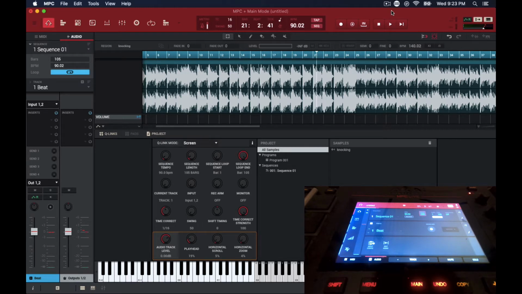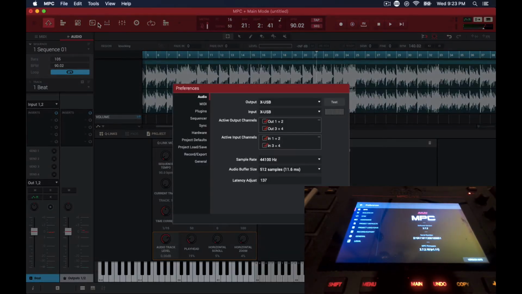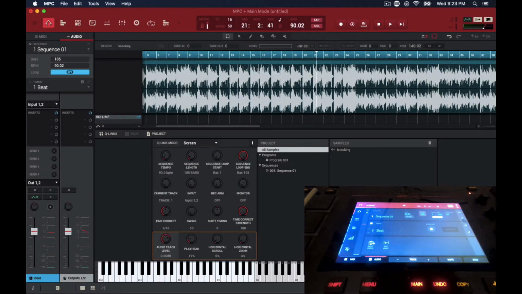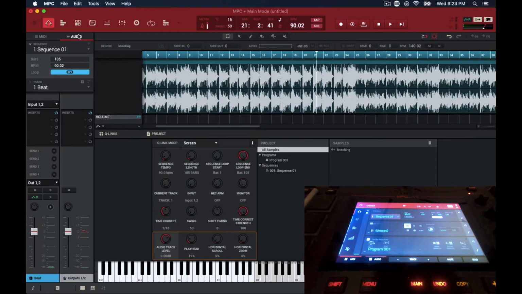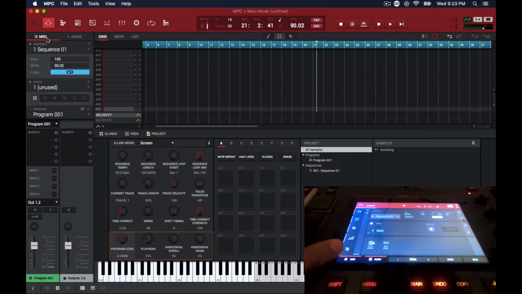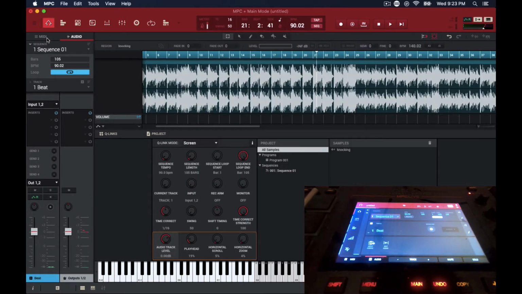Alright? So let's go. First things first, you want to make sure your preferences is right. Have your audio interface, whatever you're using, your microphone set up. So you go to preferences, audio, input outputs is set properly. Next thing you want to do is select audio mode. Usually when you start up, it's going to be in MIDI mode. So on the software, click audio. On the hardware, click audio.